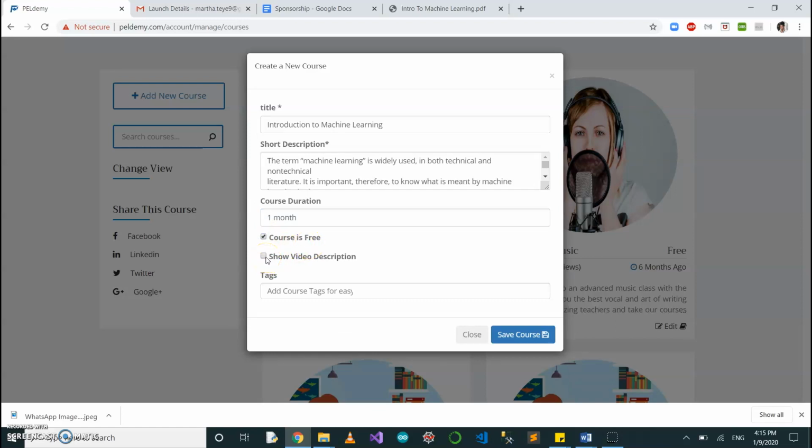Then a video description. If we have a video description for a course, we will tick this. If we don't have a video description for the course, we just leave it unticked. I can also add tags to the course. Let's say ML, AI, let me say Python. Let's just say these are the only tags we have, and then I save the course.